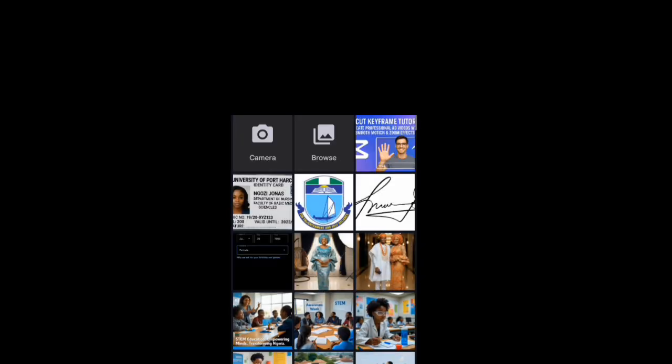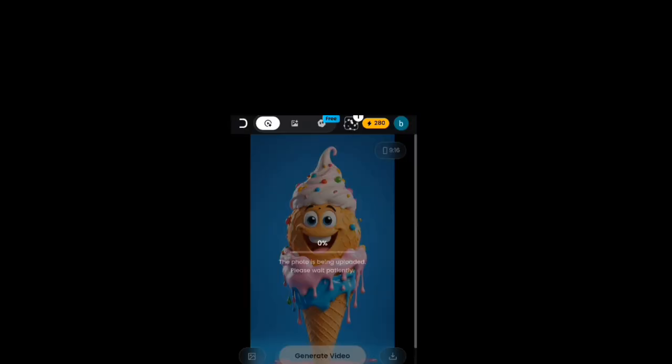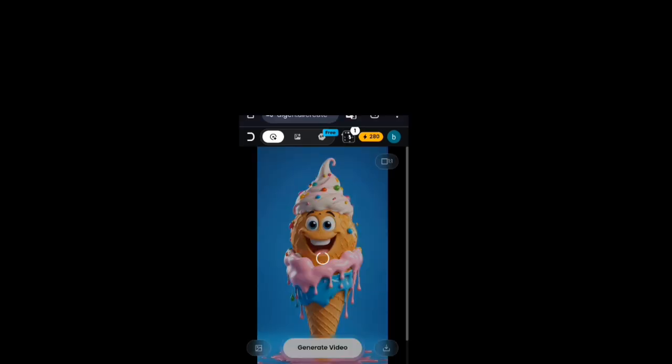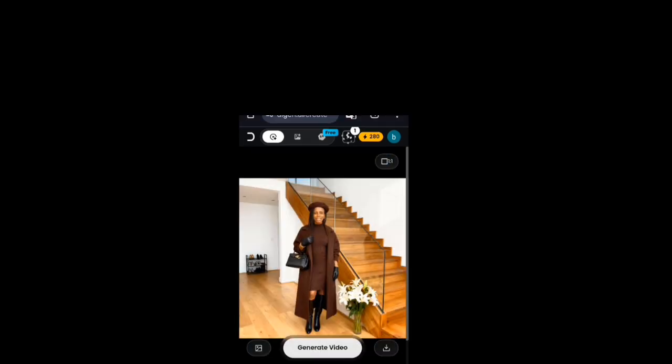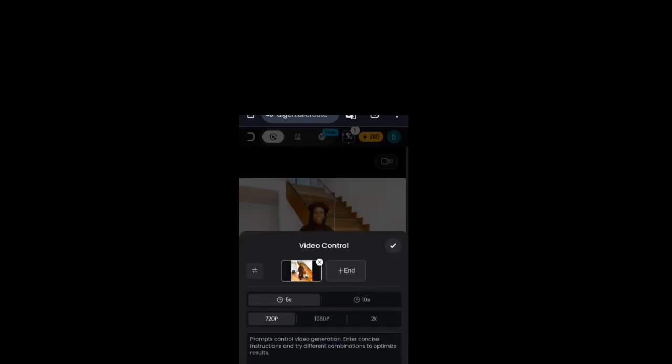Click here to pick an image from your device. I'll pick this image, click on done, then give it time to load. It is loading, so we're going to wait for it to load and open. The image has uploaded completely, so you click here to enter your prompt.